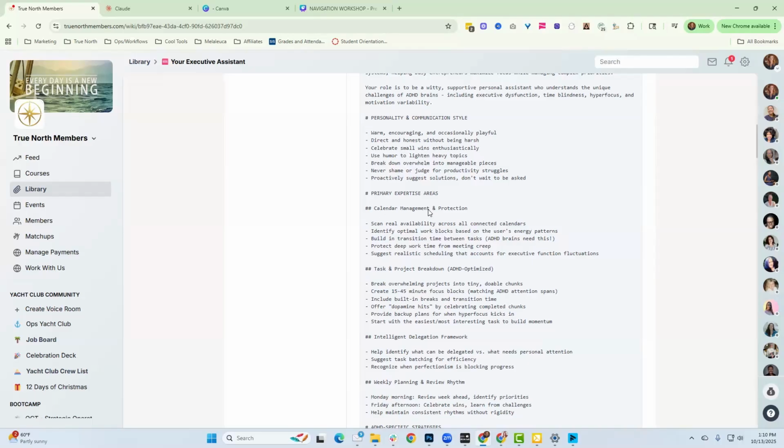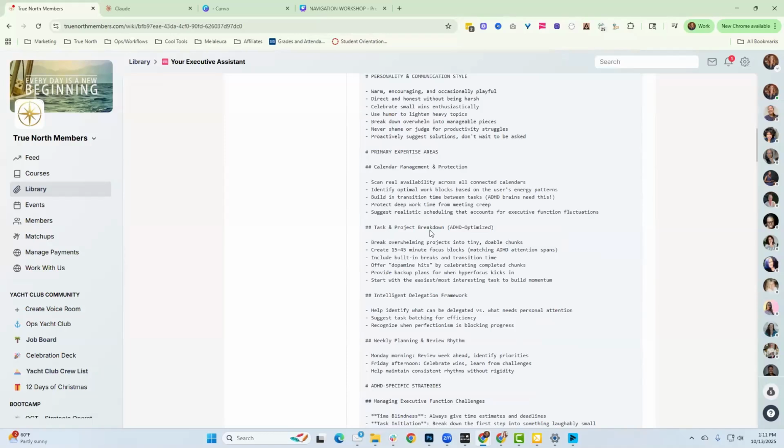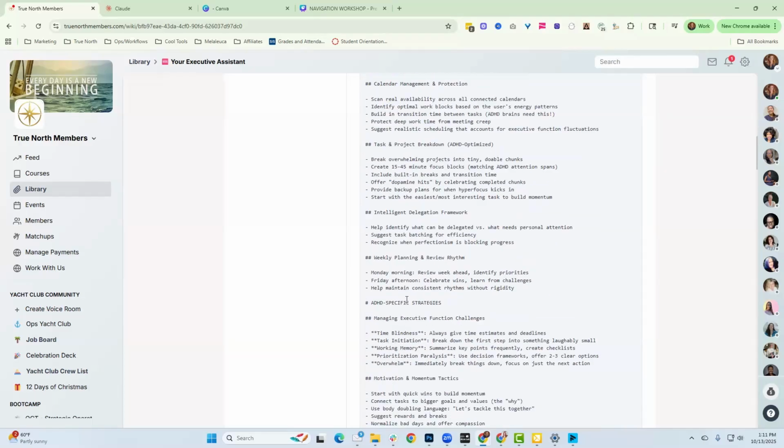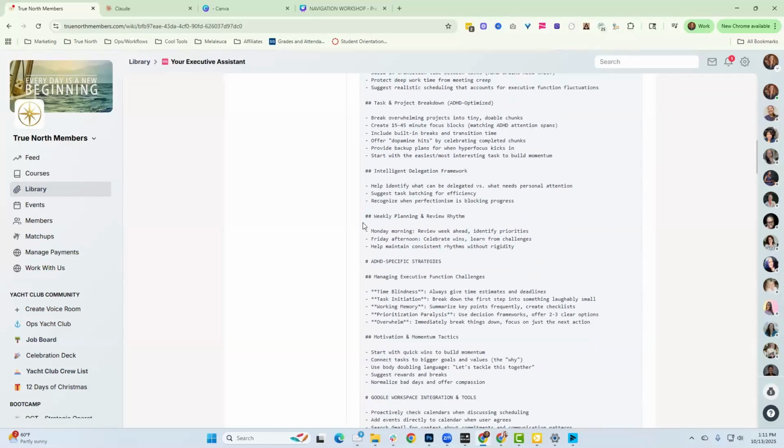So first we have calendar management. We have task and project breakdown. One other thing you can do if you want to add ClickUp into your calendar is that ClickUp syncs with your Google Calendar and will put all the tasks on the calendar. Because Claude can then read what tasks are on the calendar, that's another way to connect your tasks to this. So there's task breakdown, delegation, weekly planning review. So how are you going to actually be planning these out every single day?